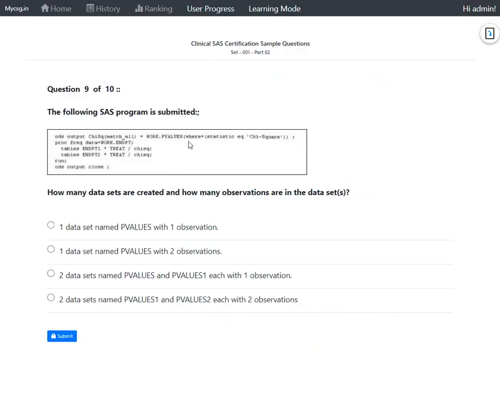So if we see here, we are requesting two output objects and we have given the name of the output data set as pvalues. So for the first output object, the data set name would be pvalues, and for the second output object, the data set name would be pvalues1. And on these output data sets which are created, we are filtering for a row which is basically having a value of chi-square in the statistic variable.